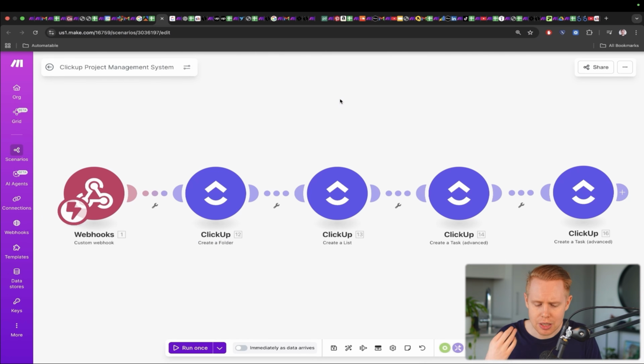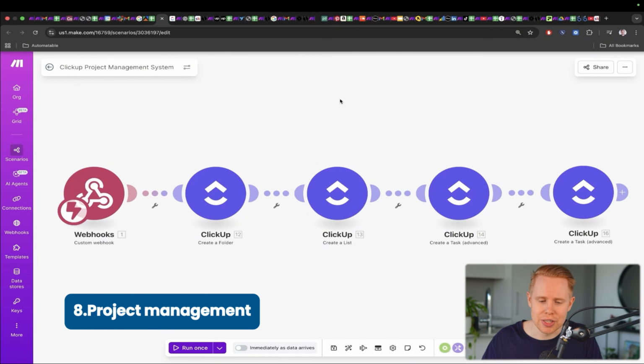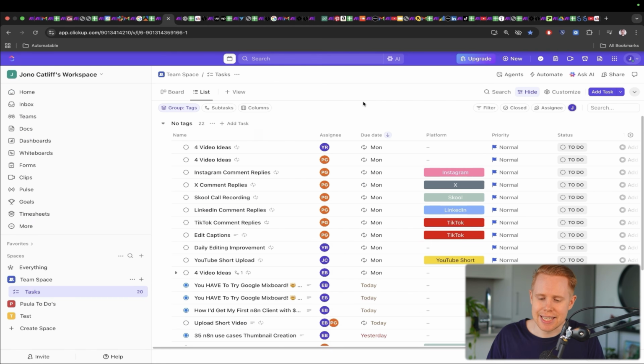Now, one of the most underutilized automations is automating project management systems. This is the exact project management system I have my team use inside ClickUp. And so every single time there's tasks that need to be done, I will list it here so that they actually go ahead and get the work done on time.